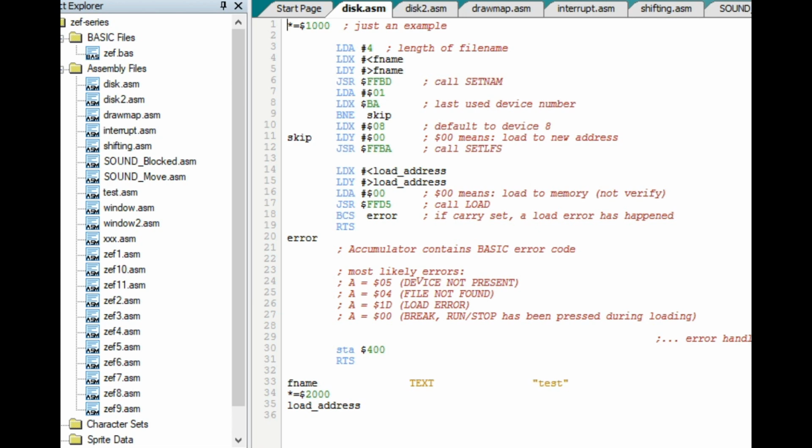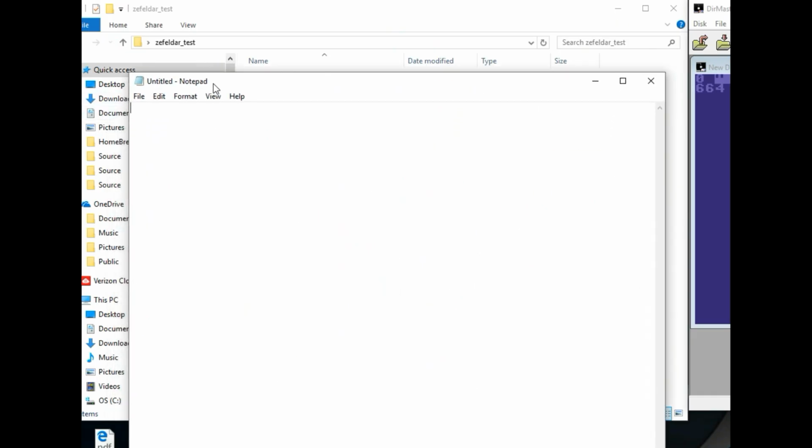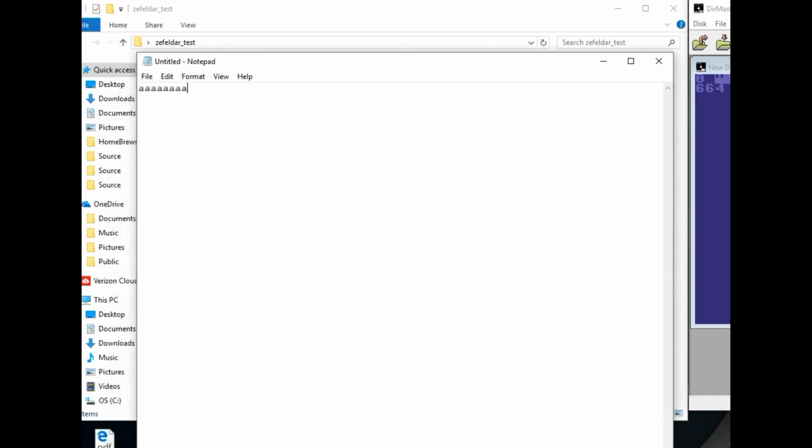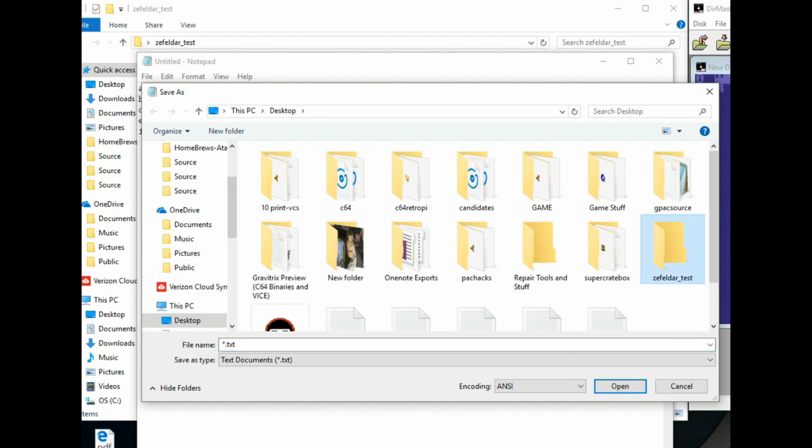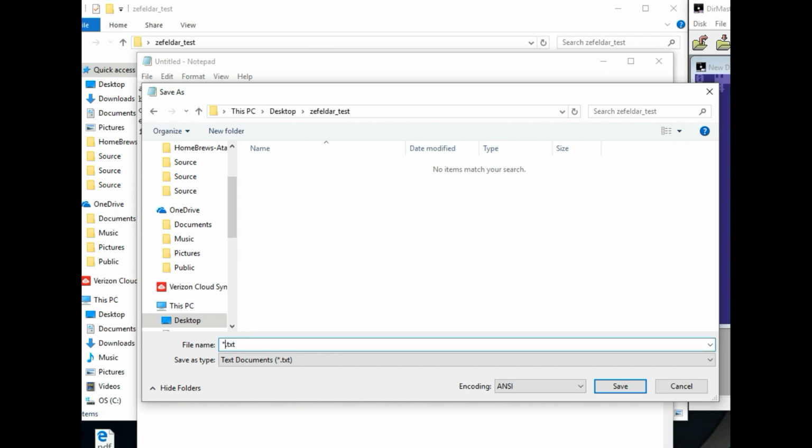What I've done here, I created a file called test. The file that I called test, I'm just going to do it right here. So if we need some sort of a map, what I could do is just copy the maps directly off of the Zuffledar source code. But just for example, I'm going to save this and call it test.